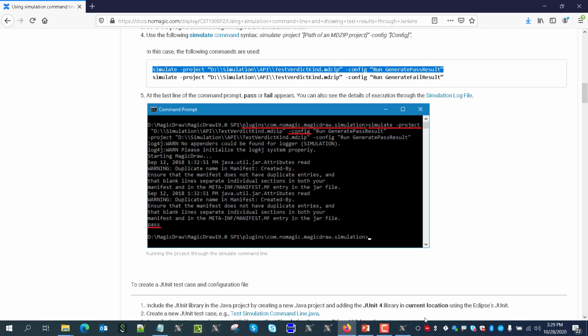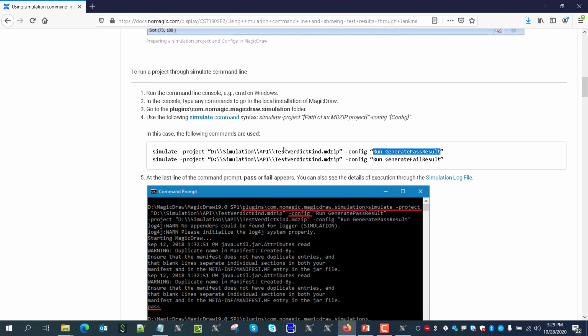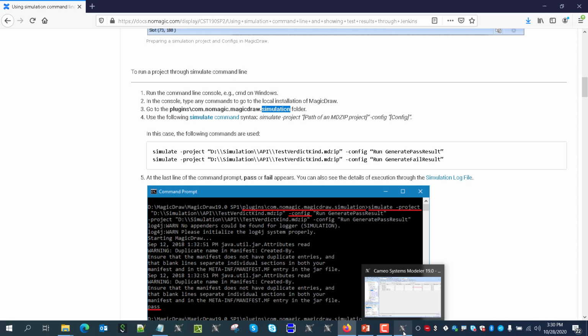So let me go, and you can see here. The first part of this is the path to your project. The second part is the config name, and you need to execute it in the location of your simulation package. There is the bat file, the simulate bat file, which will execute this config. Simulate is the name of the bat file which will execute this project. So it will execute in headless mode and will produce results.